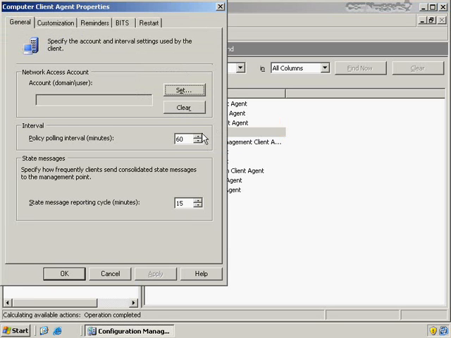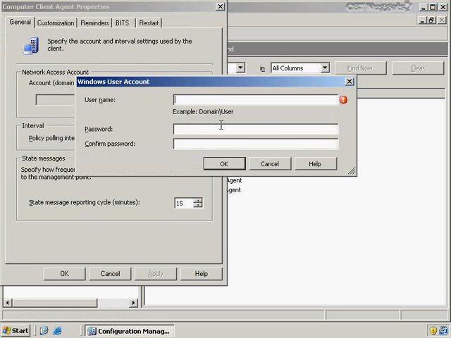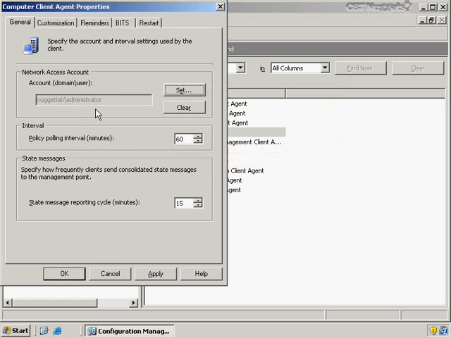Computer Client Agent is more or less the core of the client agent itself. In this case, we may want to choose a network access account, the access account that allows the client agent to talk to the network. In this case, I can do nugget lab/administrator and then put in the password. This allows my client to talk to the network using this network access account.